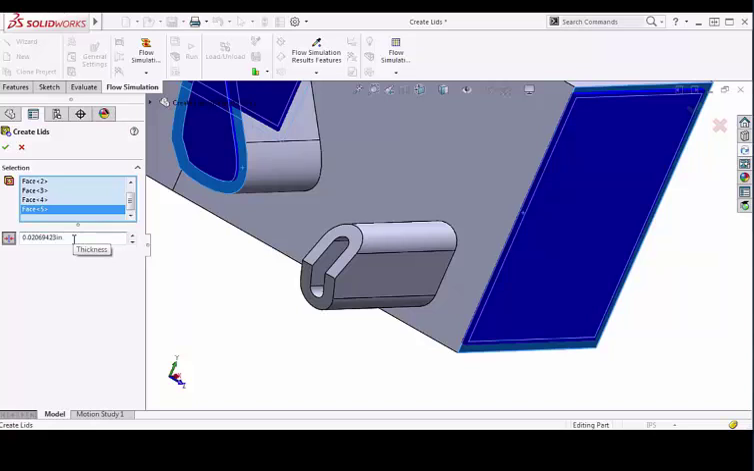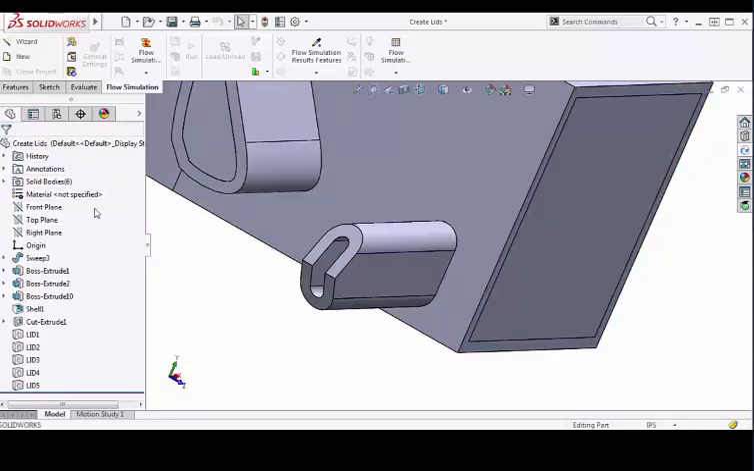It shouldn't be too thick to the point where it might interfere with the flow pattern downstream in any way, and it also shouldn't be too thin, especially in a combination internal and external analysis, or the mesh and cell count will be extremely high. A good rule of thumb is to keep the lid thickness roughly equal to the thickness of the neighboring walls. When I click the green check, the lids are added.